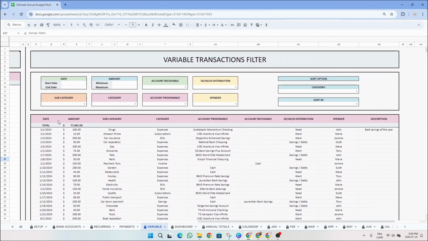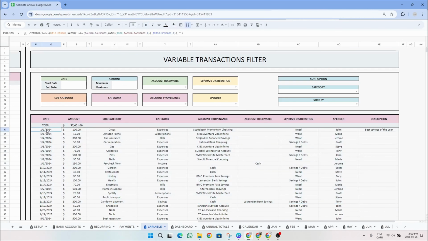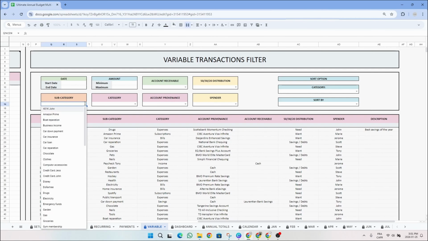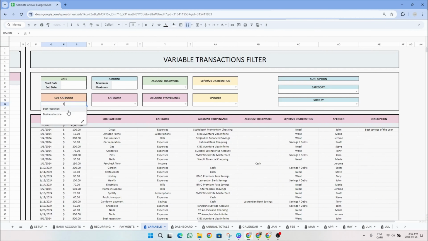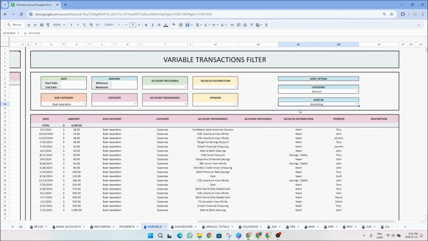So once all your data is in this table, you can simply scroll to the right and you will see a really similar table. If you do not do anything, it will display exactly the same data. But the most interesting feature is that you can filter and sort all your data using all those filters. So let's say that we want to filter by subcategory. We can do so here. So let's say we want to find our boat reparation. As you can see here, over the year, all those expenses are for the boat.